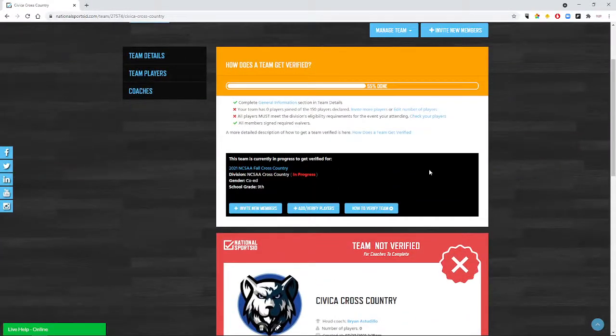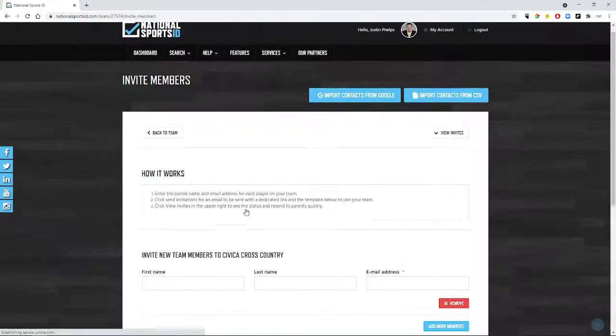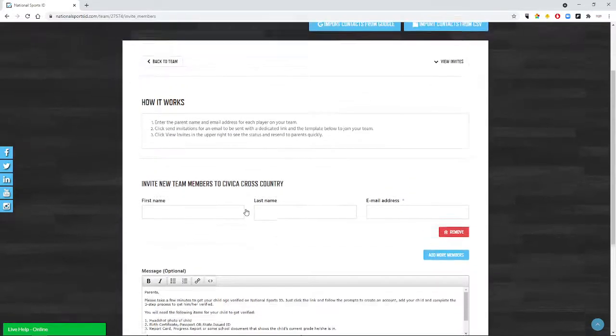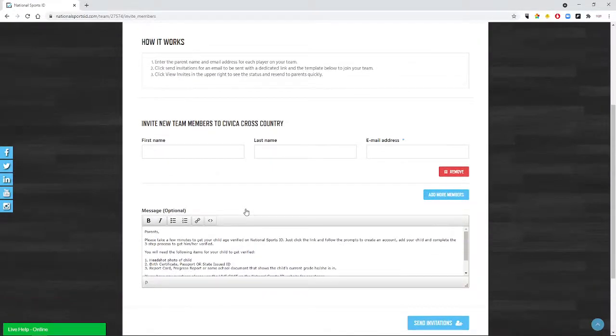But right here, you're going to see where it says invite new members. If you click on that, this is where you're going to ask kids to go ahead and create accounts. So let's say you've had your tryouts already, or you're getting ready to, or you just need to add kids to the process to your team. You can put in the first name. So let's say you're going to put in Johnny Smith.